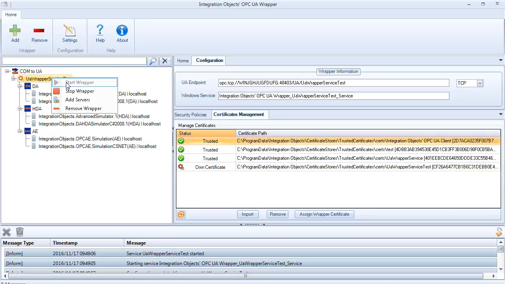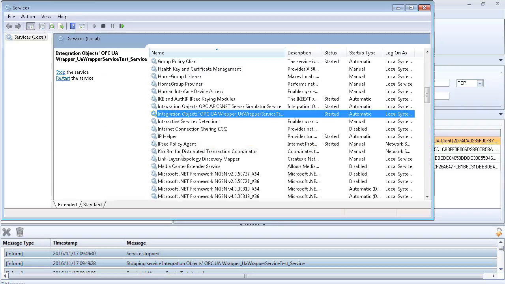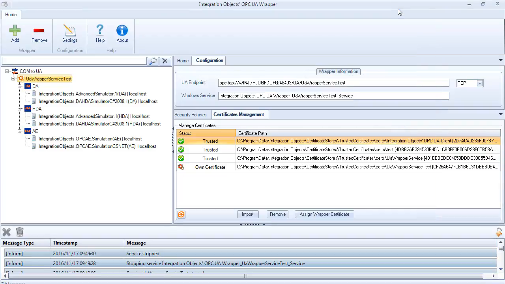You can stop the wrapper by clicking the Stop Wrapper button in the Wrapper Context menu and verify from the Services window that the wrapper service stopped correctly. Now you should start the service so you can connect to it using the OPC UA client. The wrapper service has two endpoint URLs, one for TCP protocol and another for HTTP protocol.